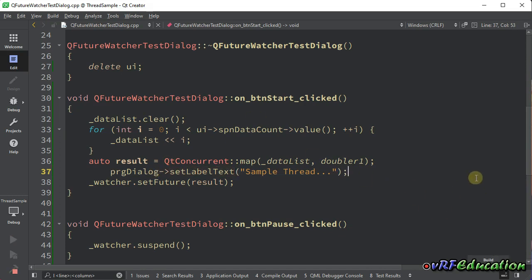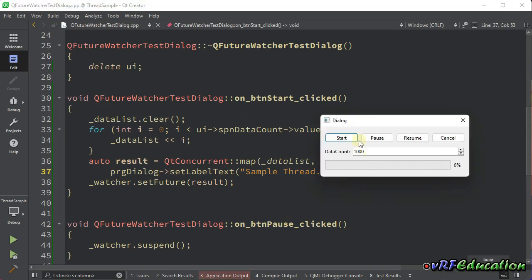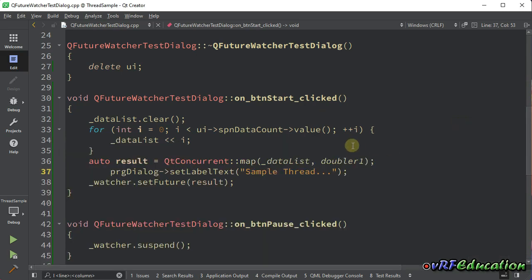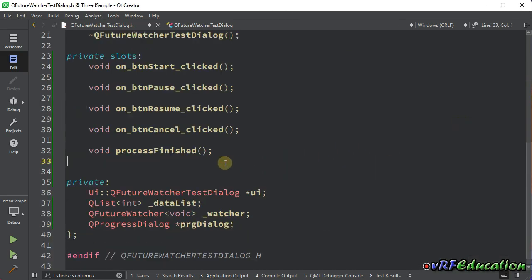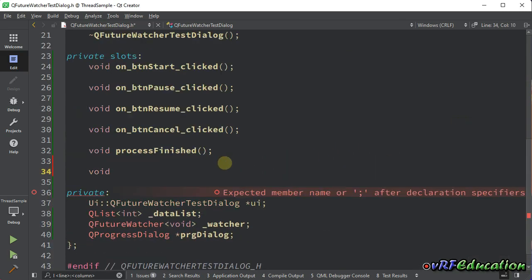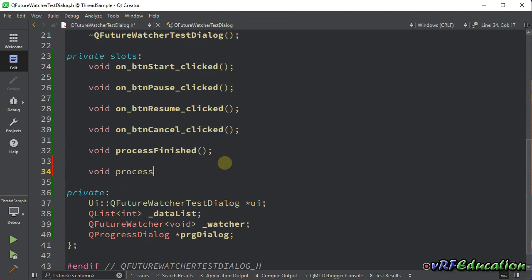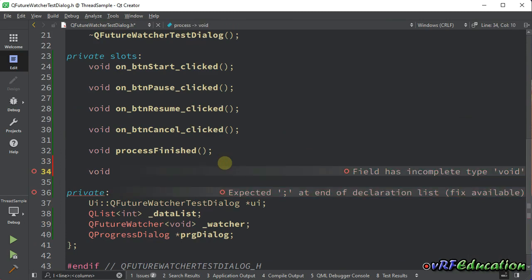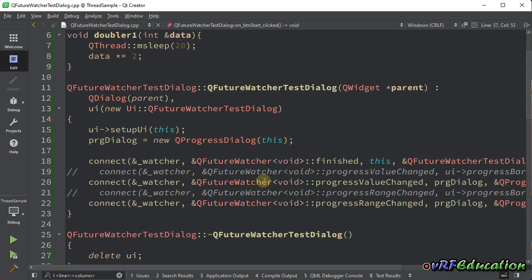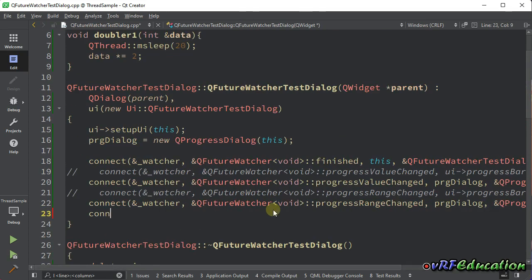Here we have a label on top of the progress bar to keep the user informed about the current process. This is the sample thread, and you can also provide other information. And let's implement a slot for the cancel signal. Or I think we can connect these together.